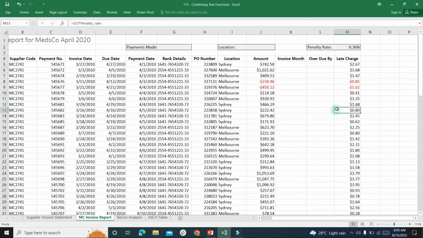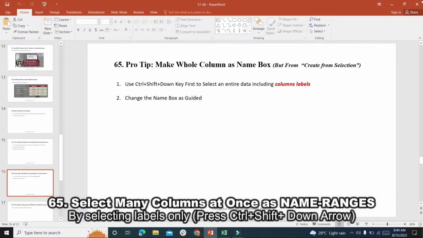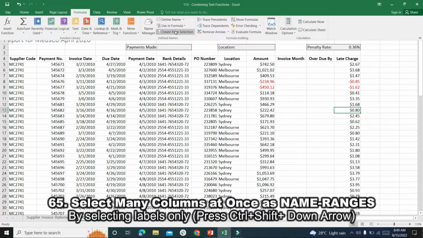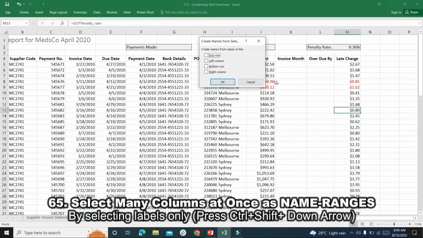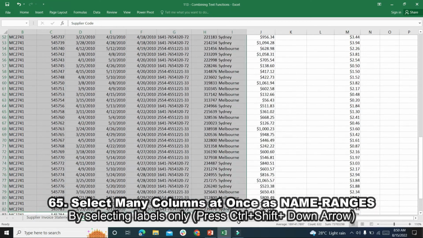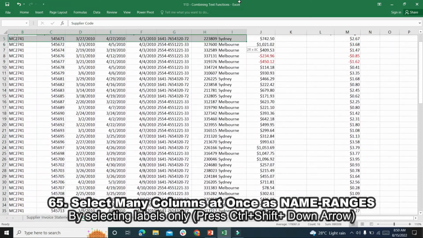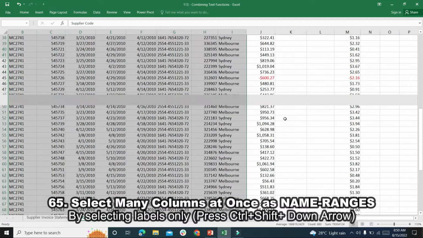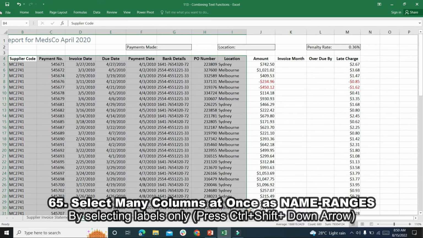I have a pro tip to do it. Let me remove the unnecessary column. What is the pro tip? The pro tip for selecting a whole column: first of all, we will go toward Formulas and see the Create from Selection option. But what we have to do first, we don't select like this because it is for early users. We will select only the labels and press Shift, Control and the Down key. It will select all the values of the column automatically.